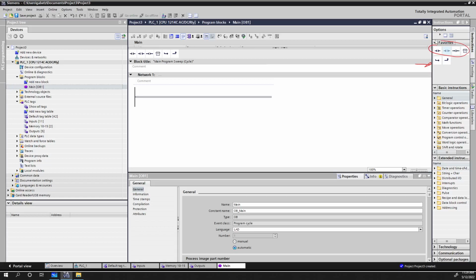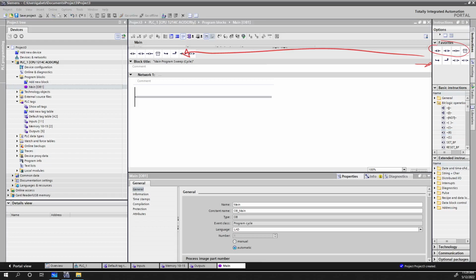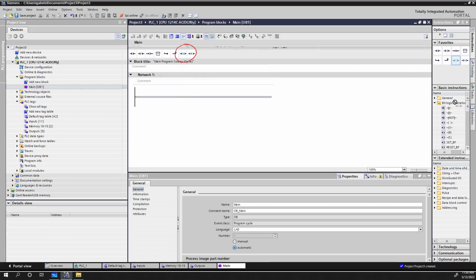Now, for those astute, you have already realized that the favorites are not only there, but also over here. Everything that's in your favorites section there is over here. And if you want to add something to it, like if you really like the set reset, you can just drag a set reset to it. And boom, now you've got more stuff inside your favorites. Now, for the purposes of keeping this consistent, I am going to remove those if I can figure out how to do that. I don't normally do that. Remove instruction, remove instruction. There we go.